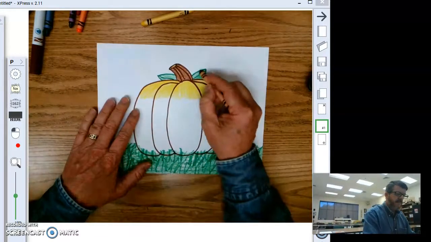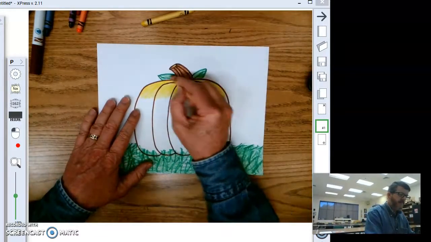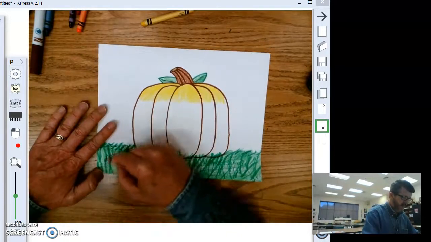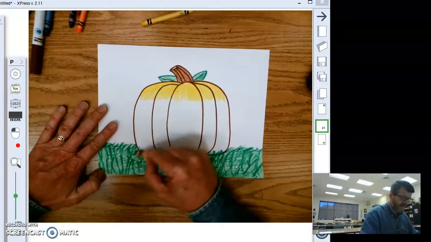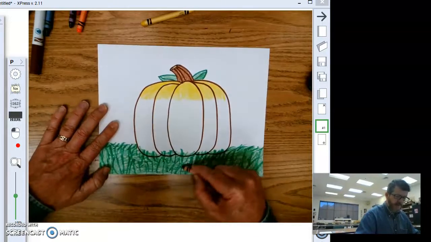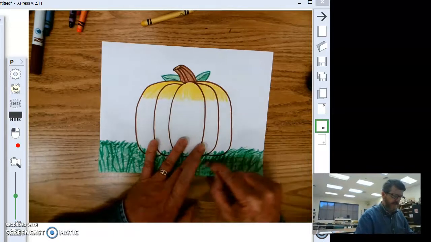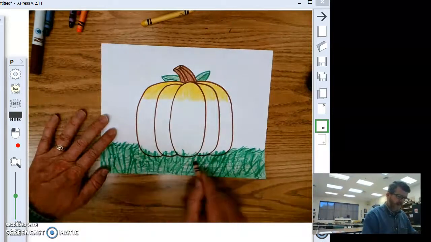Alright. Sometimes people like to add a little bit, very lightly, of brown in there. There's some dirt showing through. You can do that if you want. You don't have to. Very lightly.